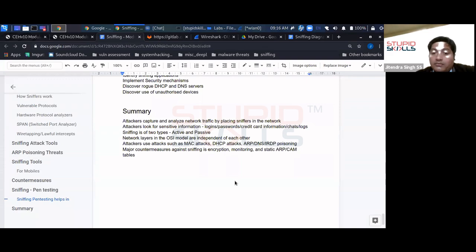Then major countermeasures against sniffing are encryption, monitoring, or, if there are dynamically assigned IPs, or dynamic allotment of IPs versus MAC addresses happening in ARP and CAM tables, then that can be made static. So these things will actually help you in defending against sniffing attacks.